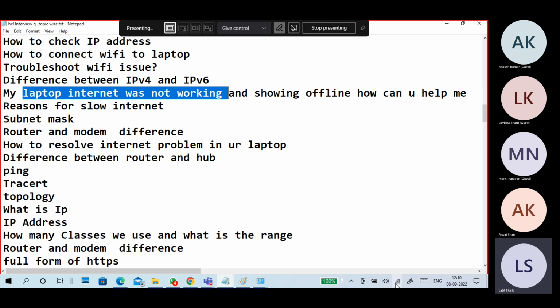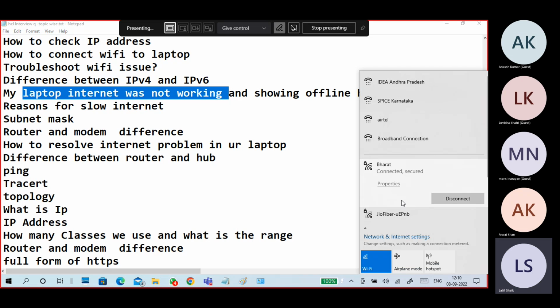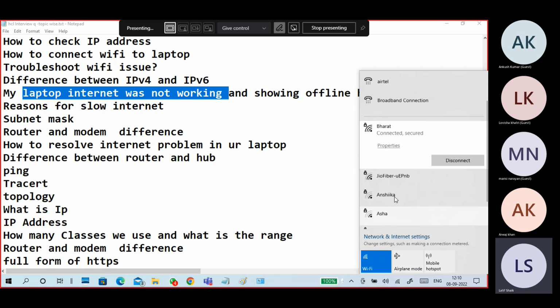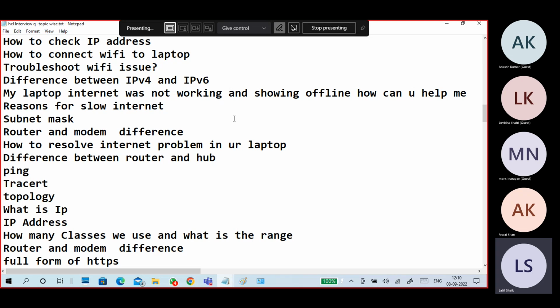Is your Wi-Fi name displaying here? Okay, disconnect it, connect it again. Otherwise, you have to check it. There is no exact answer for that one, because it's a blind question. You can say forget the Wi-Fi password and try to reconnect. Okay, restart your router. Now you try again.